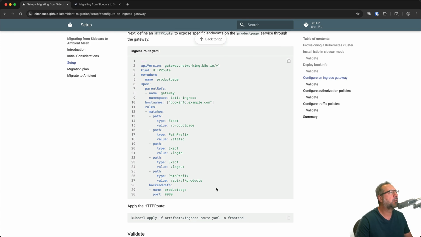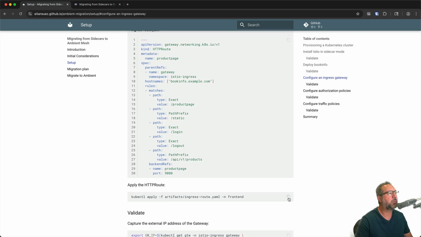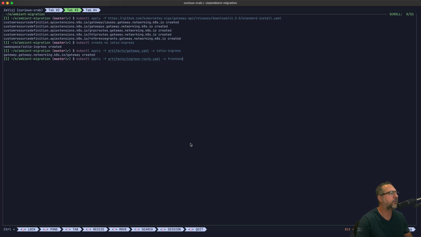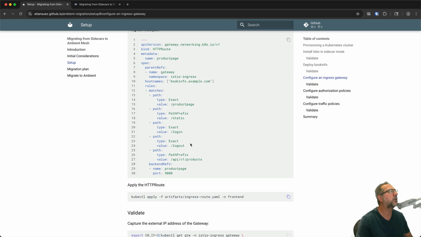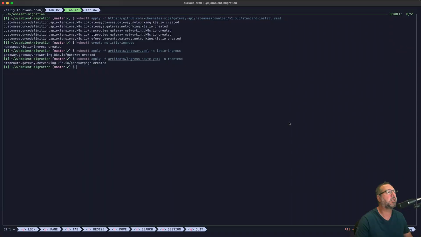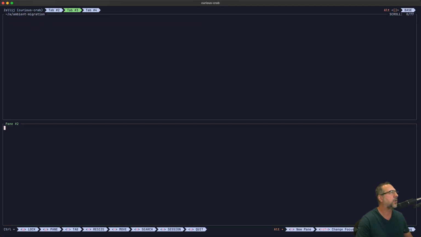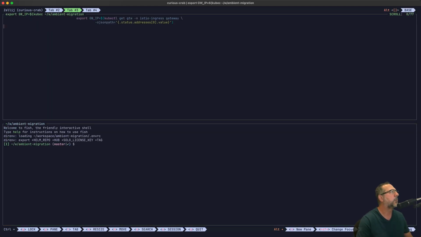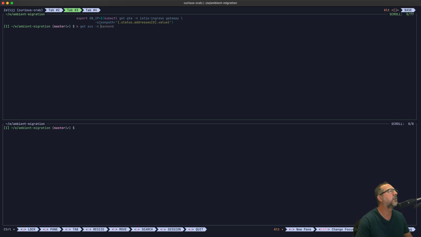Then the routing rules are captured as an HTTP route to the different endpoints that make up the application, whether it's the API endpoints, the login, logout, the product page, or the static resources. Here we go. We now have a route. We should be able to verify that. Maybe what I'll do here is open a couple of panels, and we'll create an environment variable called GATEWAY_IP, which captures the IP address of that particular gateway in that namespace. There it is, 192.168.117.2.